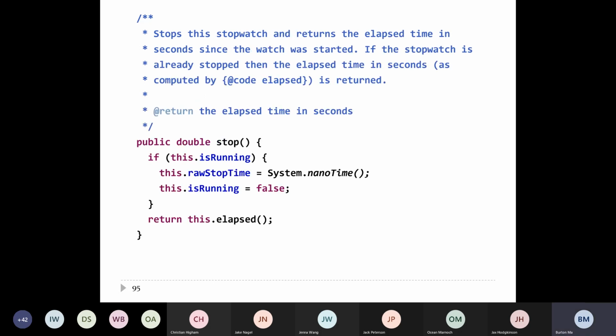Now, stop the watch. We're going to stop the watch and return the elapsed time in seconds since the watch was started. Now, if the stopwatch is already stopped, then the elapsed time in seconds, as computed by this method called elapsed, is returned. So in other words, if the watch is running and you press stop, then we're going to tell you how much time passed between start and stop. If the watch is already stopped, we're just going to return how much time had elapsed that the stopwatch is currently showing. Okay. And so that's what the method elapsed does. So we'll look at that method in a second.